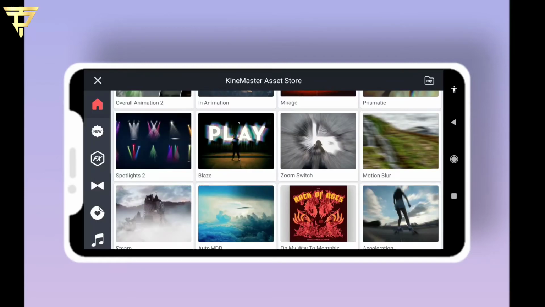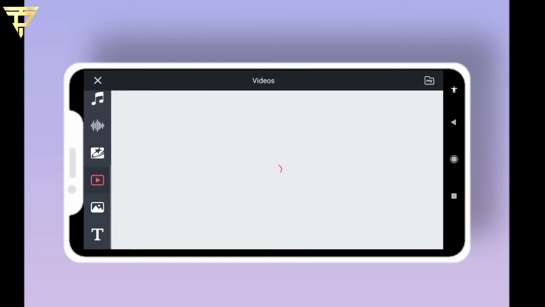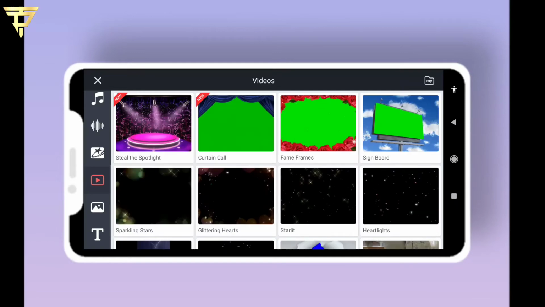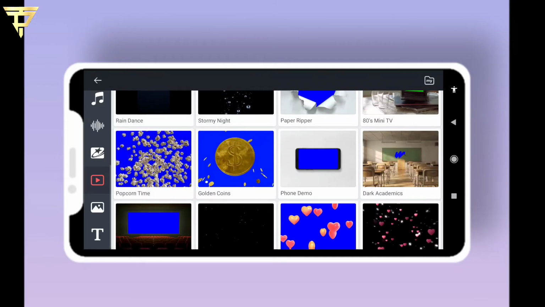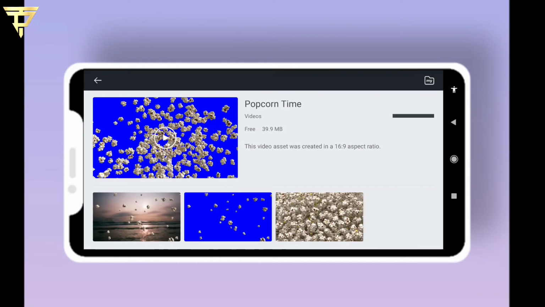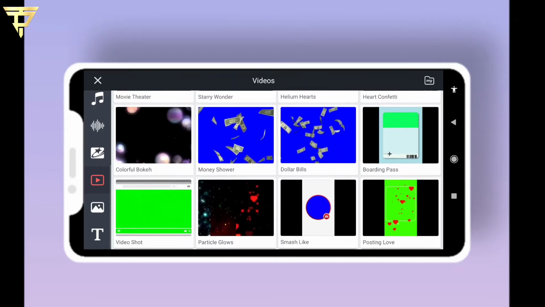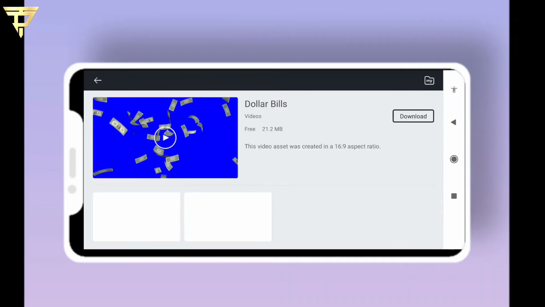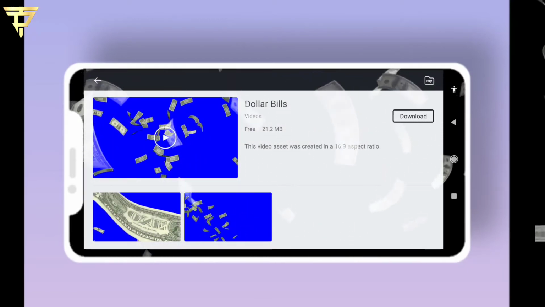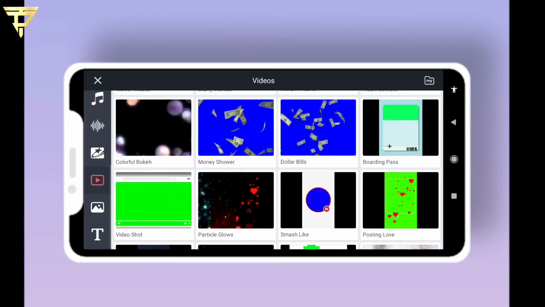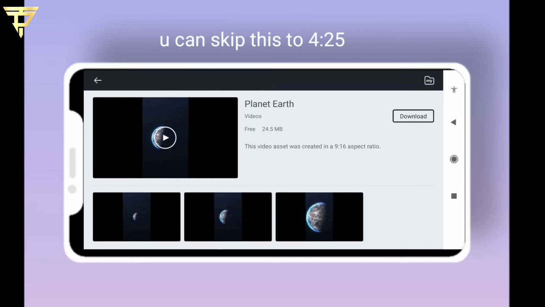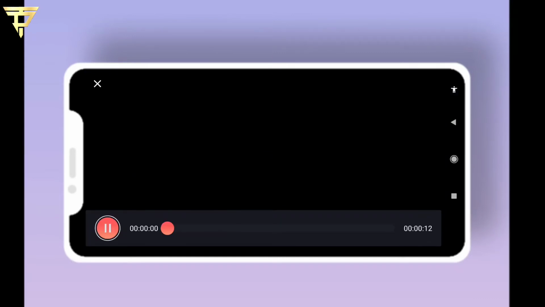And for proof, I'll download some VFX and some text and some music and some videos. And this is a new feature provided by Kinemaster 5.2, that is videos. You will get free green screen and copyright free videos. For example, this blue screen, and also this money blue screen. So as you can see, the asset store is completely working and fine.